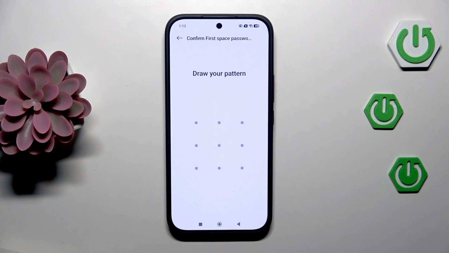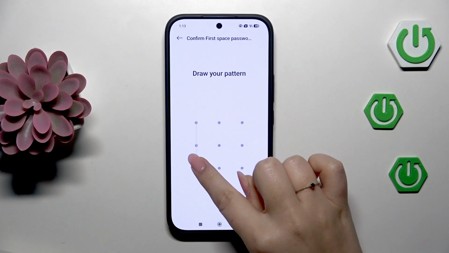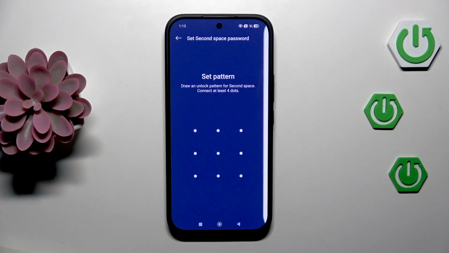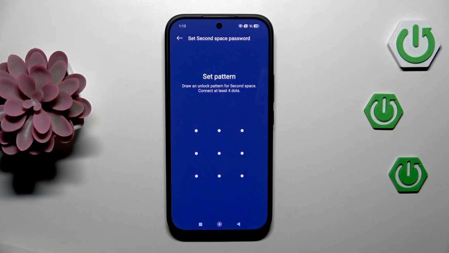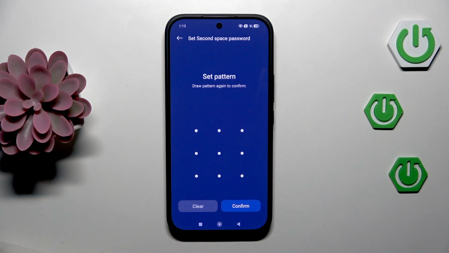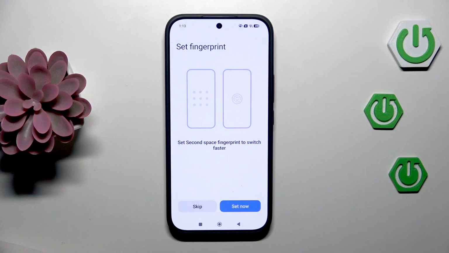And now we have to confirm our first space password. So the lock screen or the password which you're currently using. And now we have to set the second space password, and it should be different than the previous one. So let me do something like that. Okay, now we have to draw it to confirm and tap on confirm.